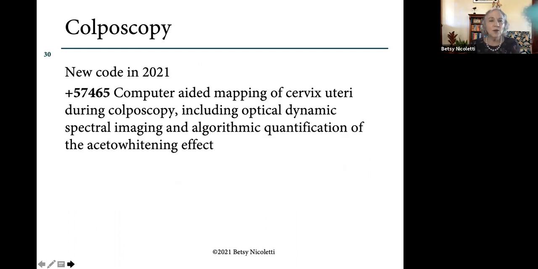So you select the one that you're doing. And there's a new code in 2021, an add-on code. It's got that plus sign in front of it, 57465. Computer-aided mapping of cervix uteri during colposcopy, including optical, dynamic, spectral imaging, and algorithmic quantification of the acetowhitening effect. I've never seen that billed. It's brand new. But it is new. It's an add-on code to colposcopy.